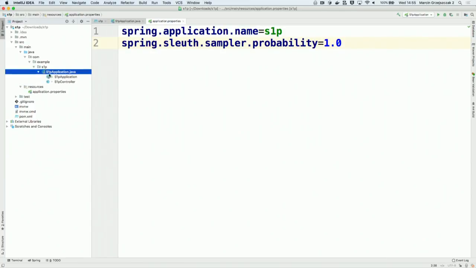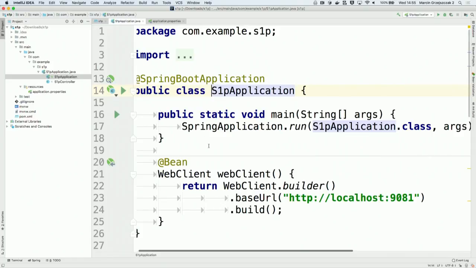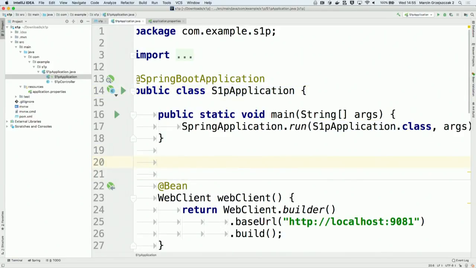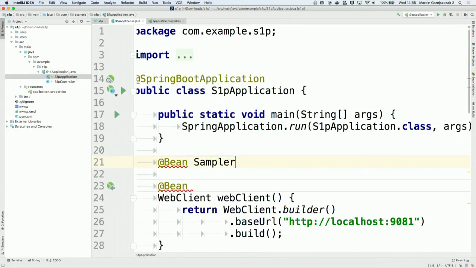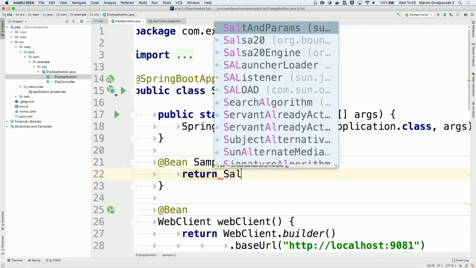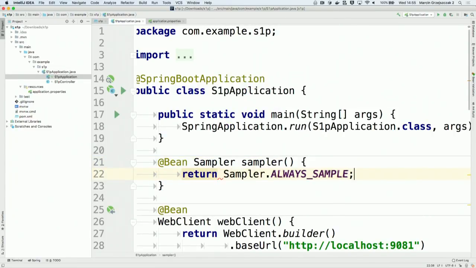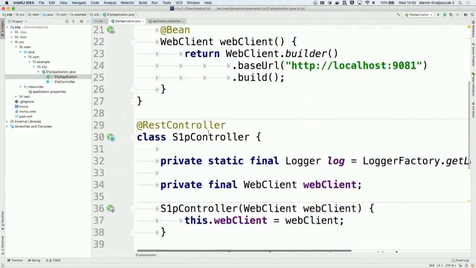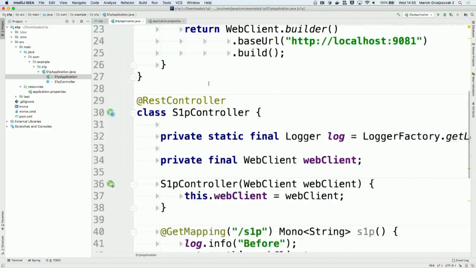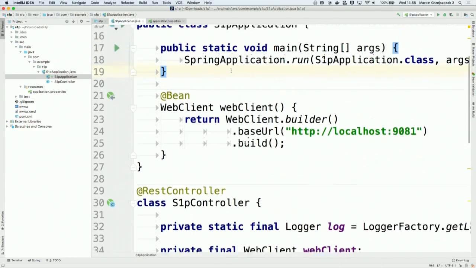If you wanted to do it via a bean, it changed because no longer do we have the Sleuth sampler. We have a Brave sampler. So we would do a bean sampler, and we would return sampler, always sample, right? But we're going to use the probability-based one. So if I didn't do anything stupid, which for sure I did, I'm going to run this.